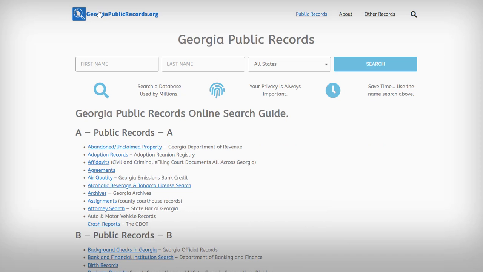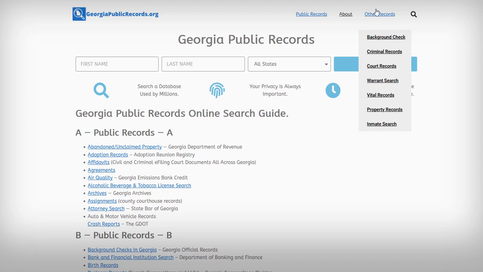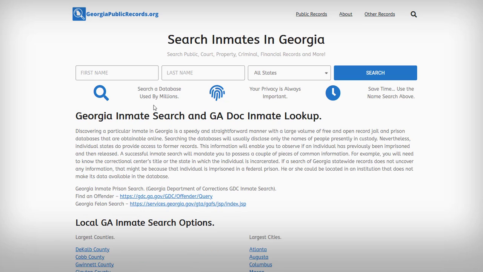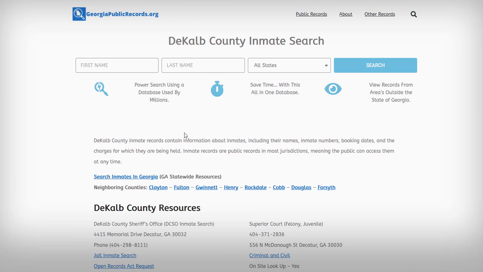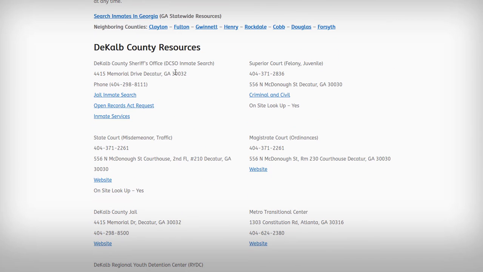You can also type georgiapublicrecords.org in your browser and it's going to take you to the home page. And you just want to hover over other records and then select inmate search, and it's going to take you to the main Georgia inmate page, and you have the different counties to choose from. Just select the appropriate one. And so here we are, DeKalb County, and let's take a look at the local resources here.